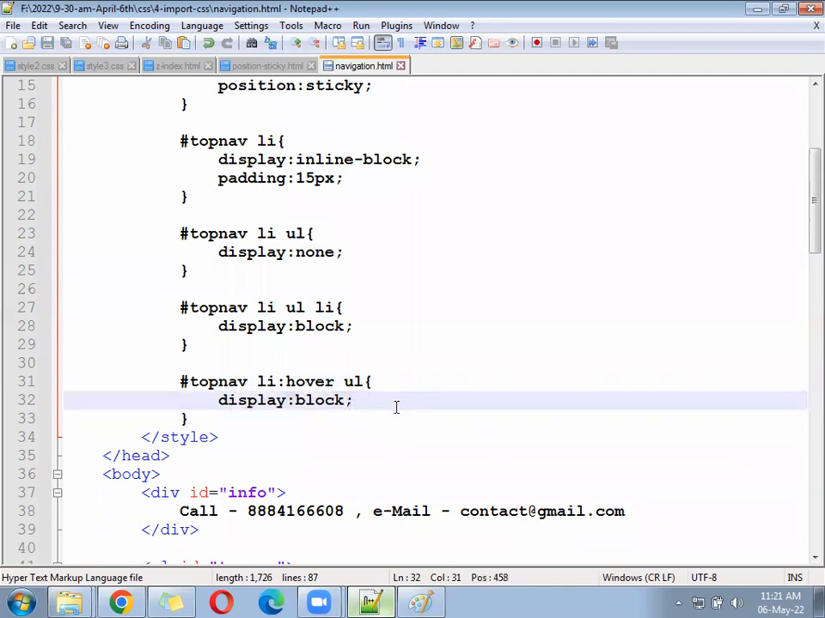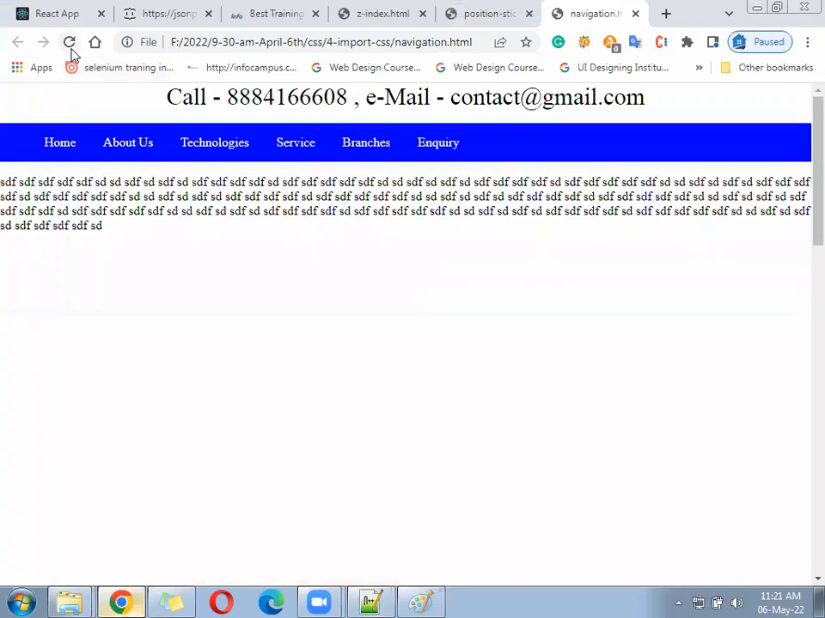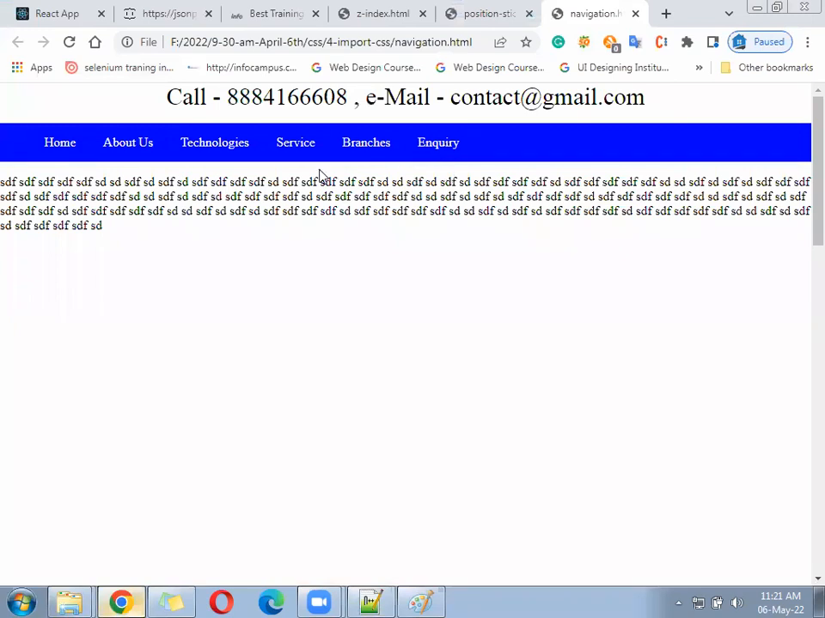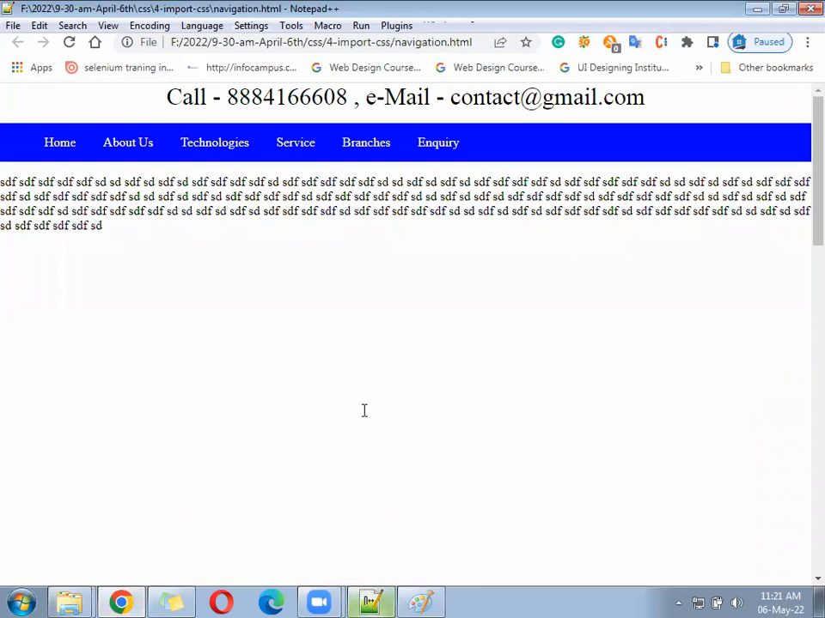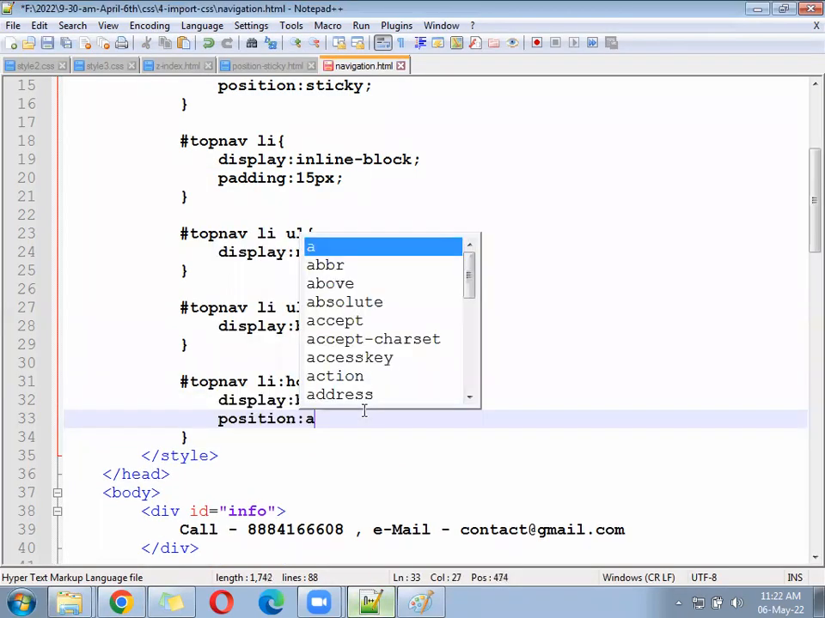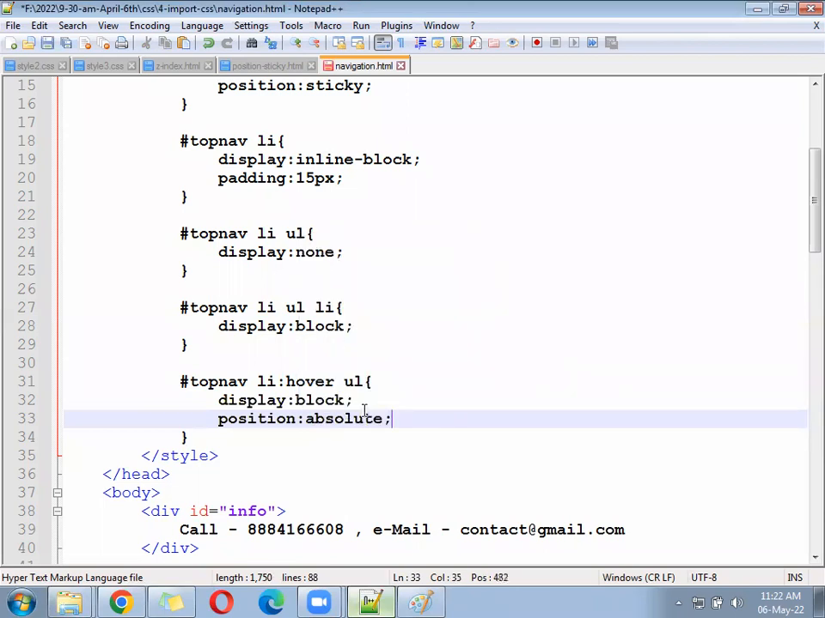Display block. But we have to add one property. Let me see what is happening based on this. Technology is happening, but we have to give position absolute. It's moving up, down. Okay, no problem. Right here, position absolute. Anything else is required? Anything else is not required. Remaining is color combination.